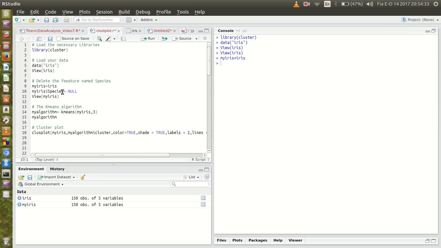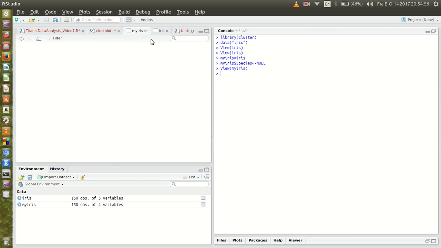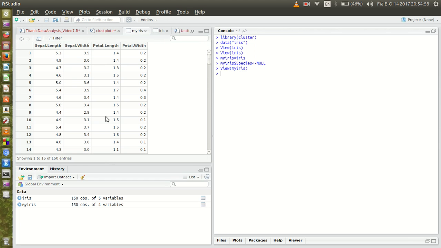Now to remove the species column, I use the command my iris dollar species, and then I assign that to NULL. If I run that, you will realize we still have the 150 observations, but the variables have reduced to 4. If we view that particular data, you will realize that the species column is gone. We now don't have the setosa stuff we were seeing here. Now we are good to go.